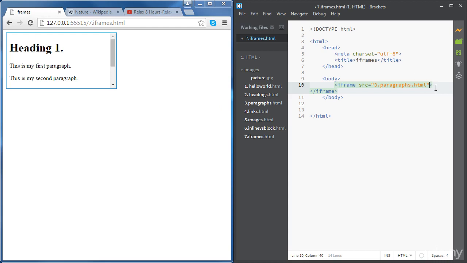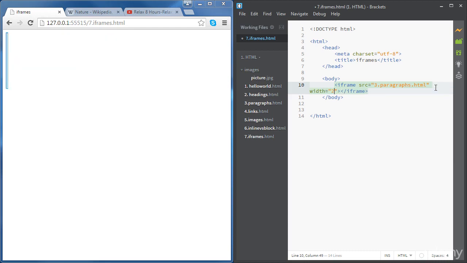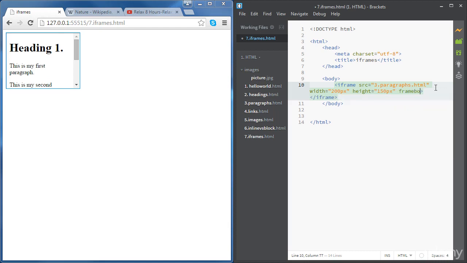There are other attributes we can use to resize the iframe. So for example, we can set the width to 200 pixels and the height as well. We can set it to 150 pixels. Okay. Also, we can set the frame border to 1, for example. Okay. So that's our first iframe. So the syntax is pretty straightforward. It's just using iframe tags, and we give it a source, and we can set the dimensions as we want.